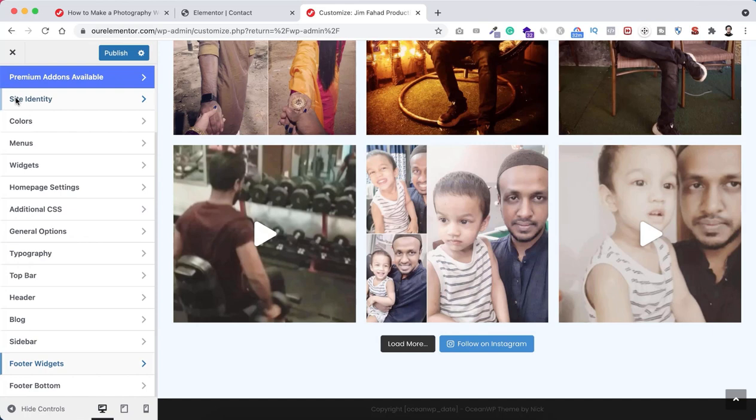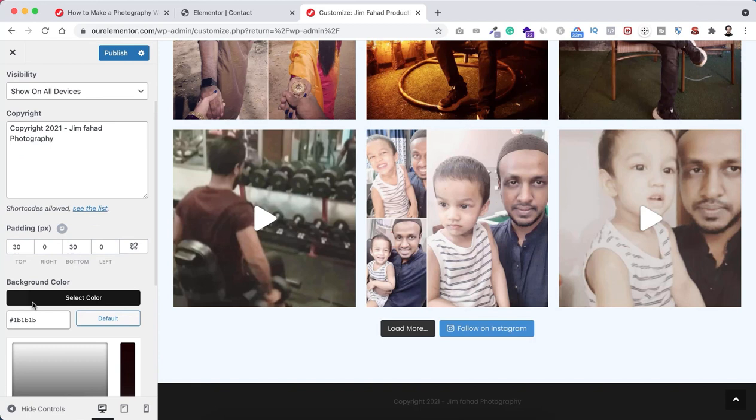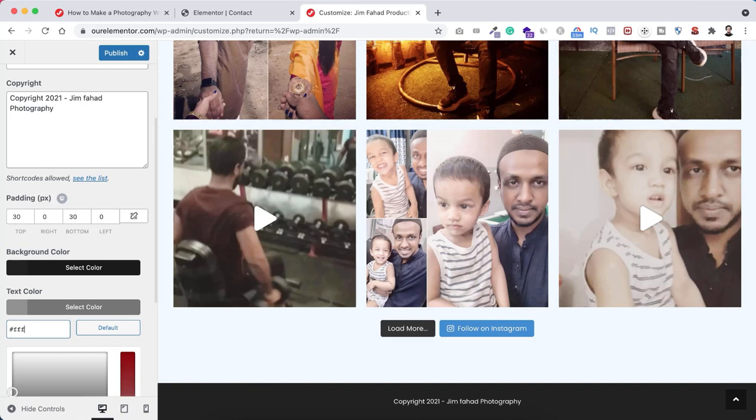So first of all, here I wanted to say copyright 2021, and then here I'm writing Jim Fahad photography, and then it looks like little tiny spaces, so I want to add some spaces at the top and bottom. Instead of 15 pixel, I'm adding 30 pixel at the top and 30 pixel at the bottom. Now it looks decent. And then here background color, I want it to set as 222222. Then here's the text color. Instead of this gray color, I'm setting it to #FFF. That's pure white color.